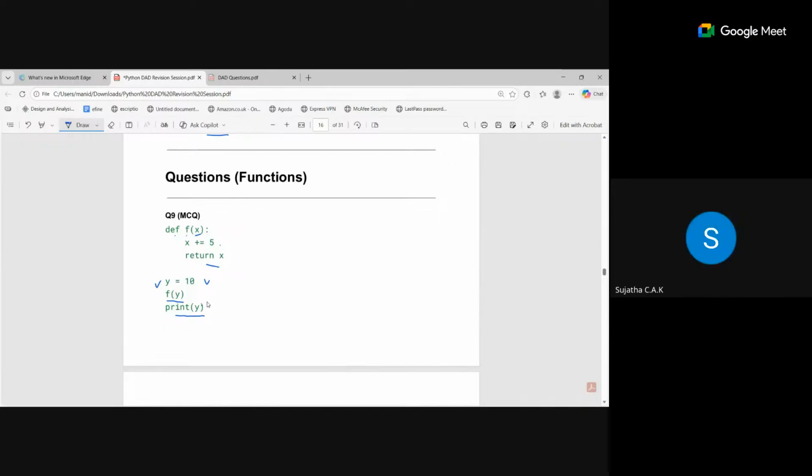Here, y is local. In the function, when I'm running with this y, it is local to the function itself. Whatever modification I'm making to this y doesn't affect the global y, right? So this will print what? 10. This will print 10 only.